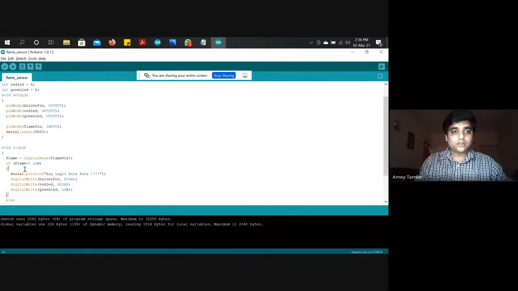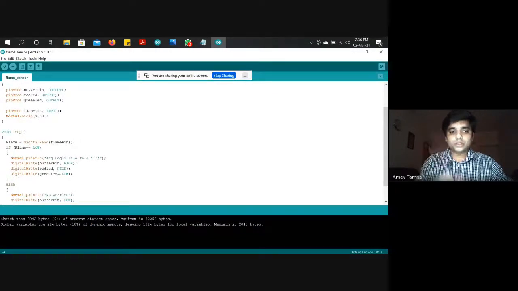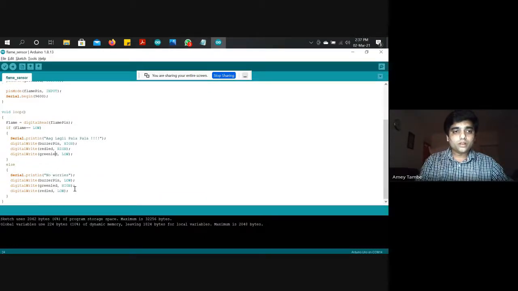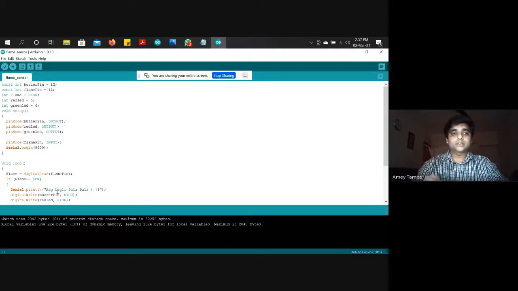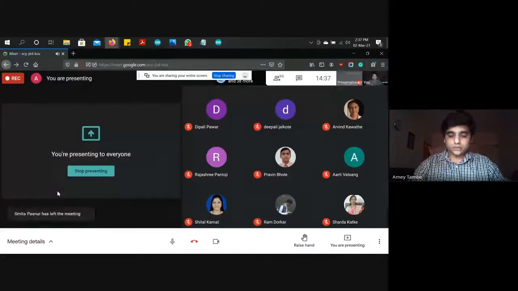So if flame is low, then the buzzer pin is high and the green LED will be low. So it needs to be low, and your green LED needs to be glowing, red LED to be low. So here you need to change the things. So that was the flame sensor.